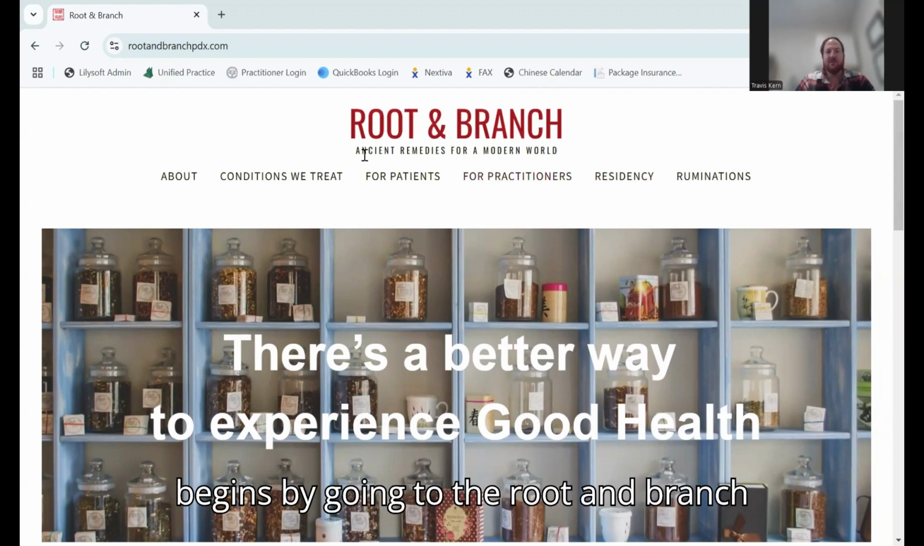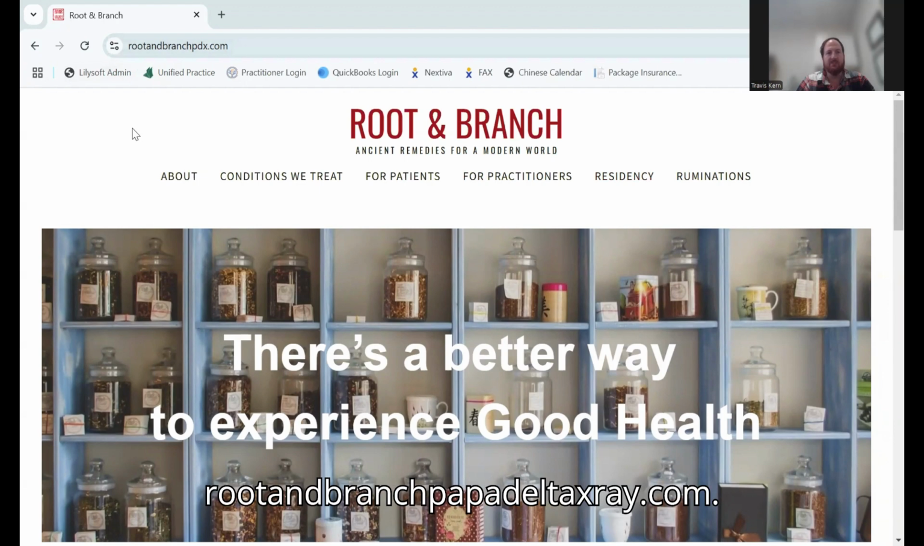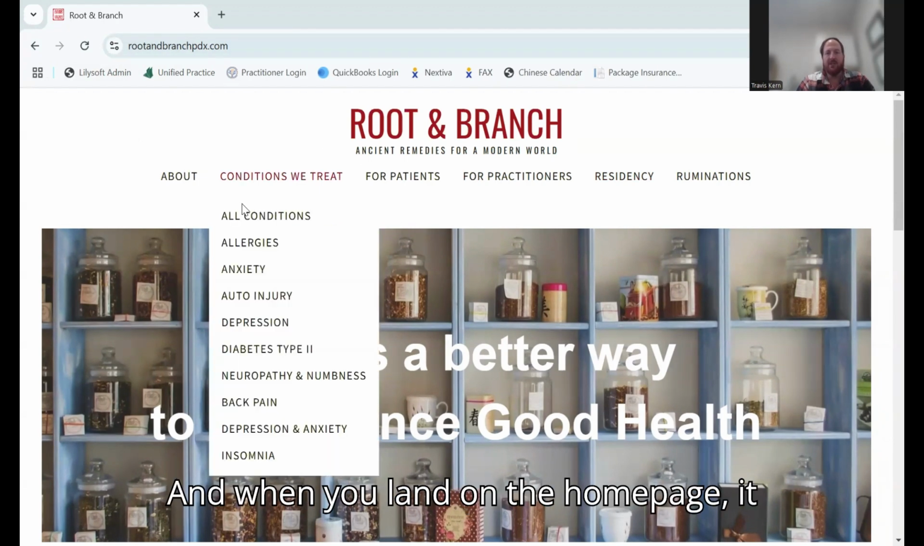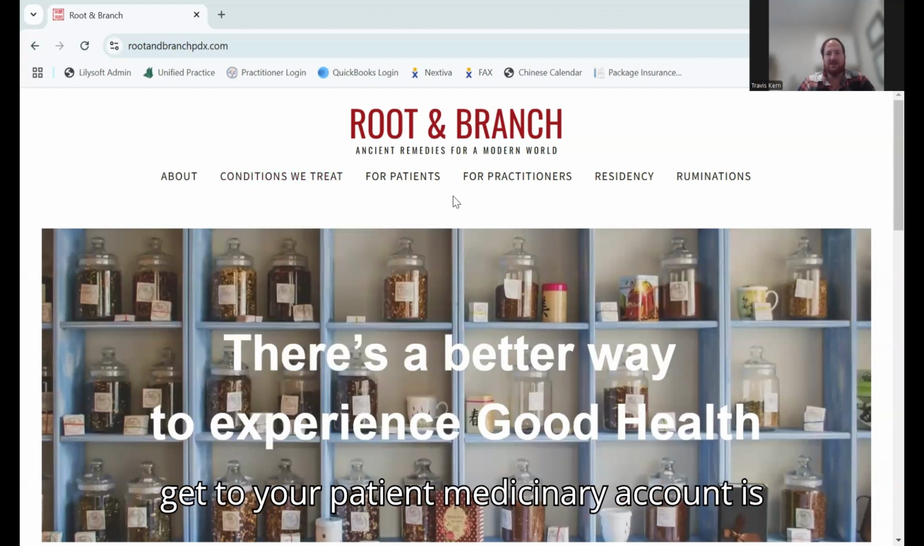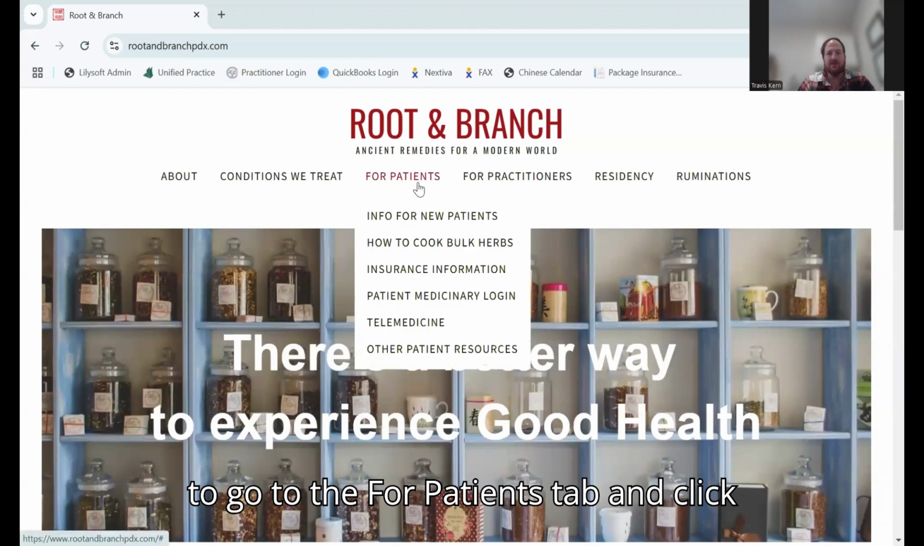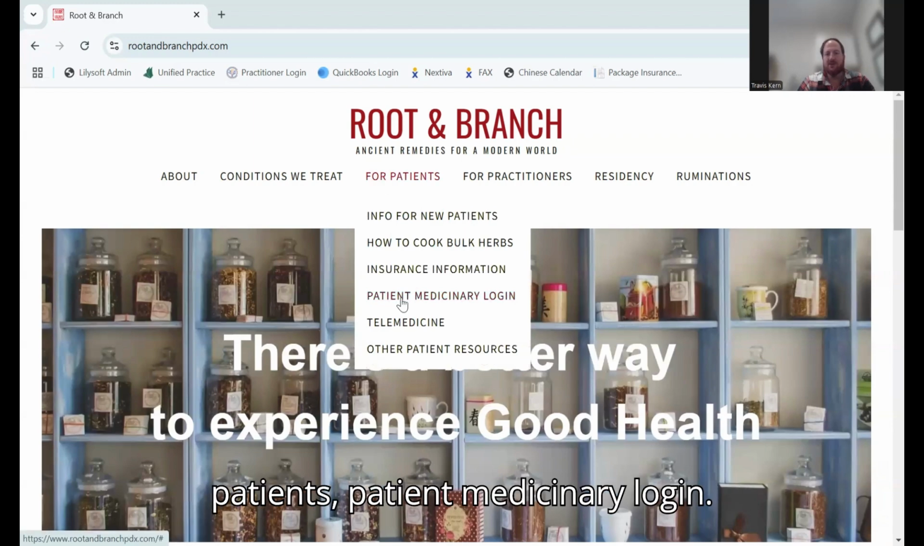So the process begins by going to the Root and Branch homepage. That's rootandbranchpdx.com. It's all spelled out, root and branch, Papa Delta X-ray.com. And when you land on the homepage, it looks like this. So the easiest way to get to your patient Medicinary account is to go to the For Patients tab and click Patient Medicinary Login. So that's For Patients, Patient Medicinary Login.